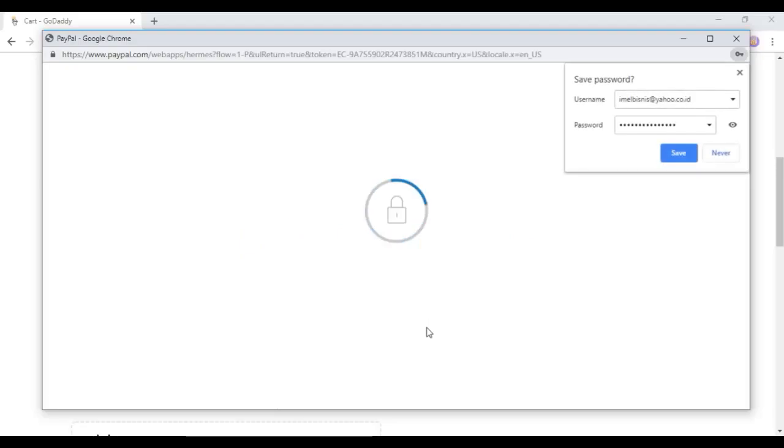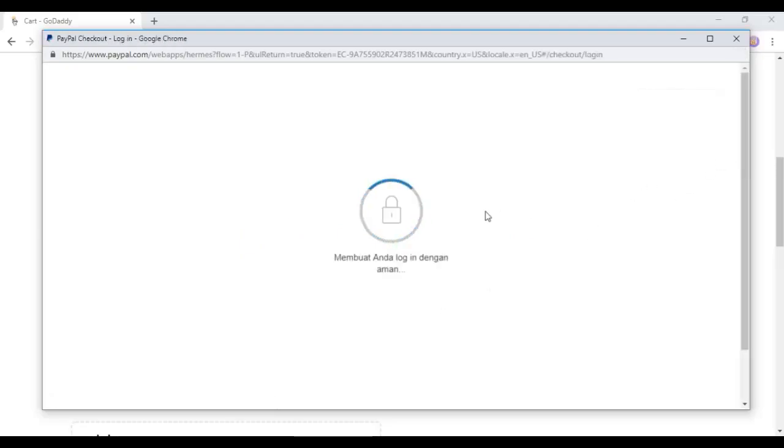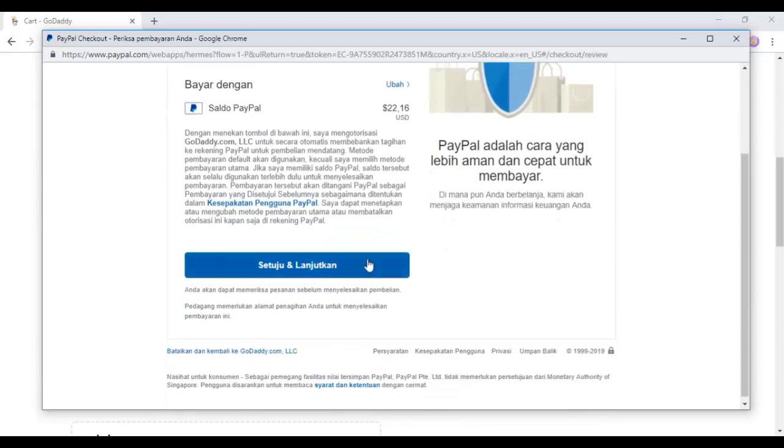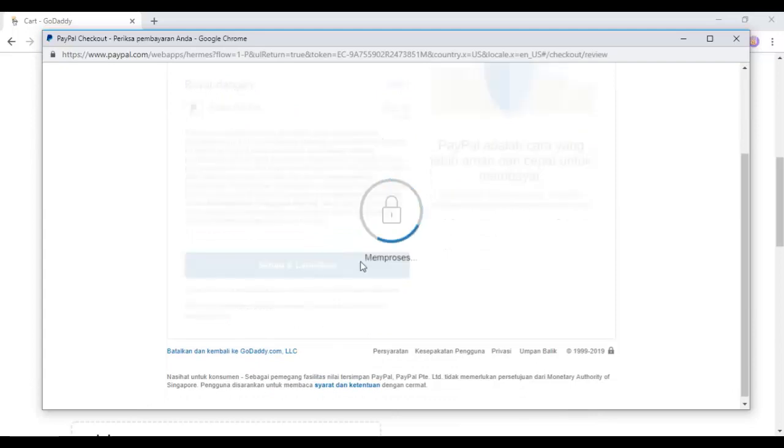Let's continue. So now we are going to log into our PayPal account with PayPal email ID and password, and then click on Login button. It's loading my PayPal account, and here on top, it's showing me my exact billing amount. By default, PayPal account is already selected, so we are going to click on the Continue button. It is once again asking for our confirmation here. We're going to click on this button.